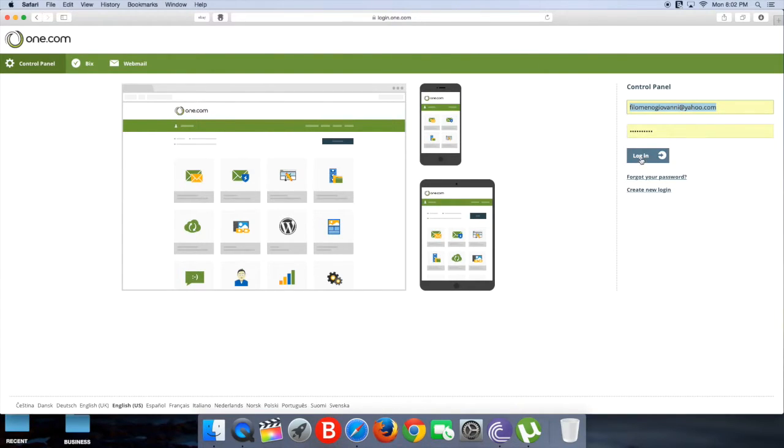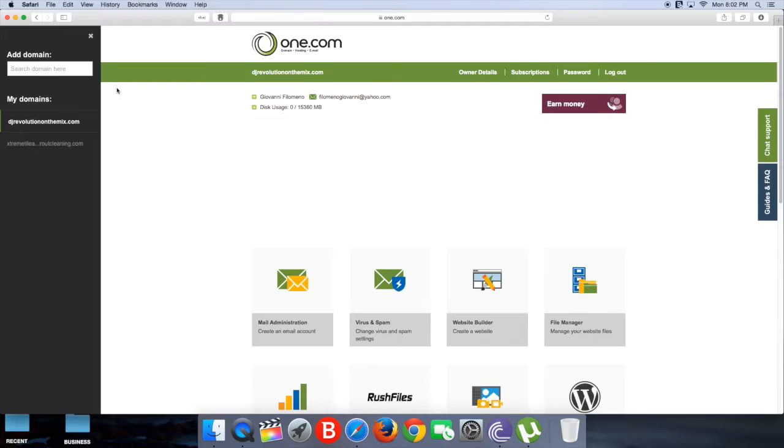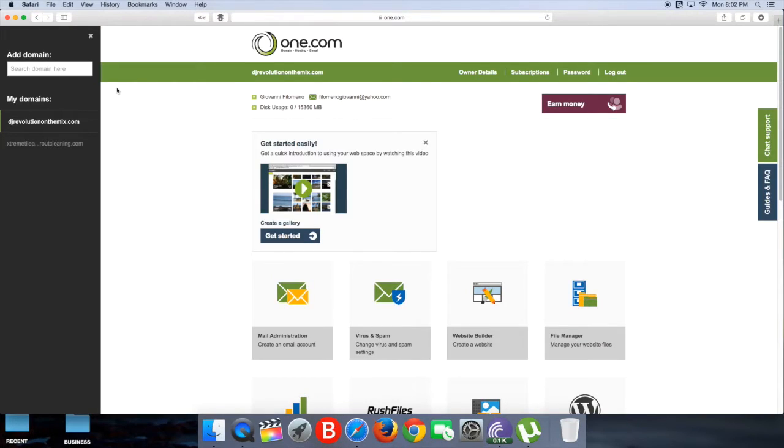This should look a little familiar to you. And most of you starting out will have one website, but if you do happen to have two or more, depending on which website you're going to edit, it's going to be on this domain tab over here. I have two, DJ Revolution and Extreme Tile and About. So right now let's stick to this one. You're going to have one, so you shouldn't have to worry about that.